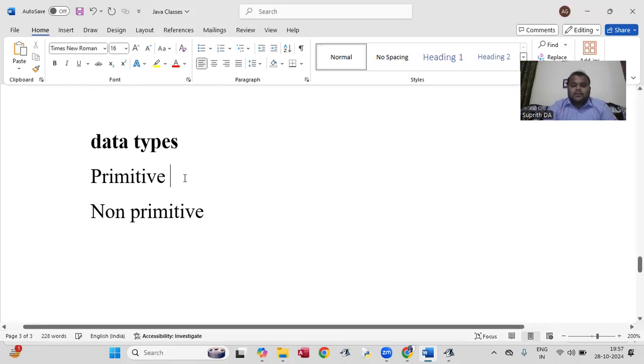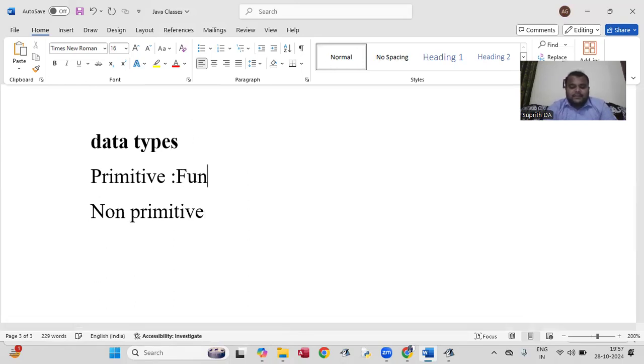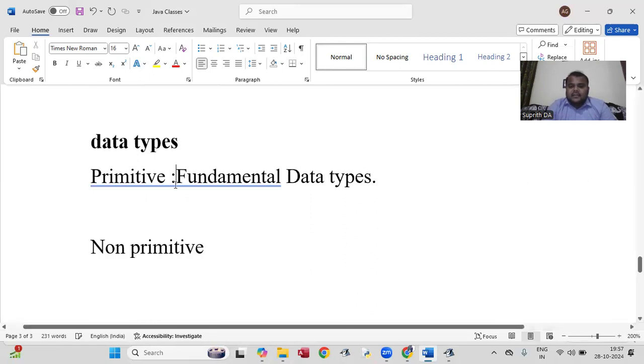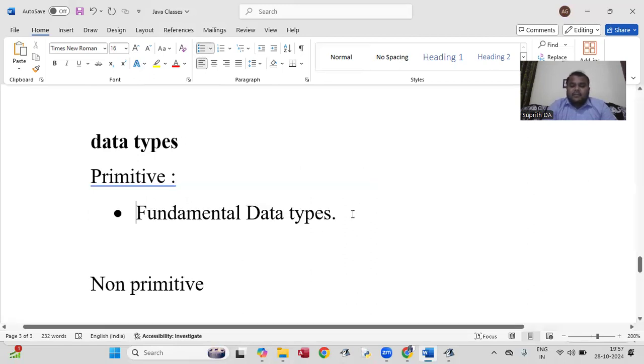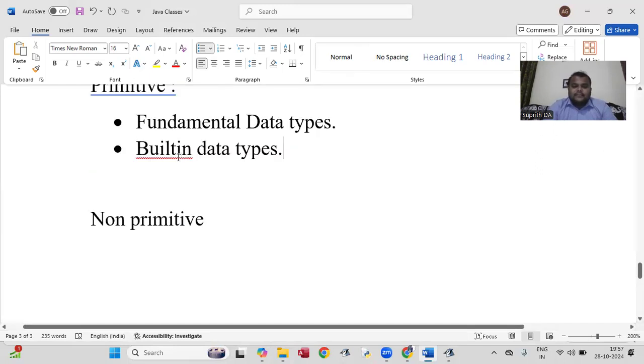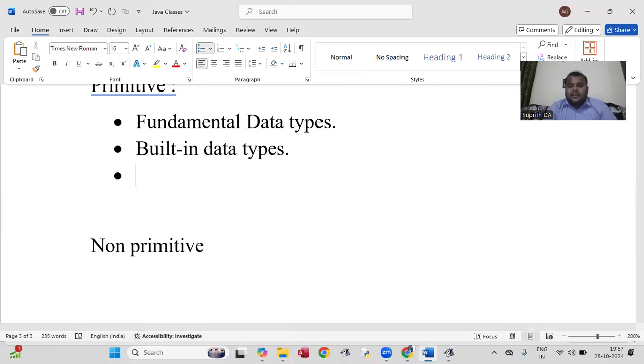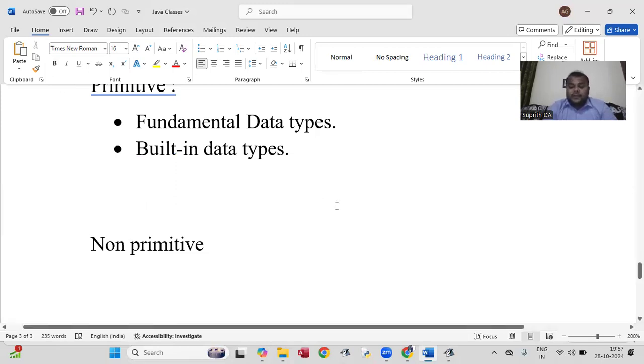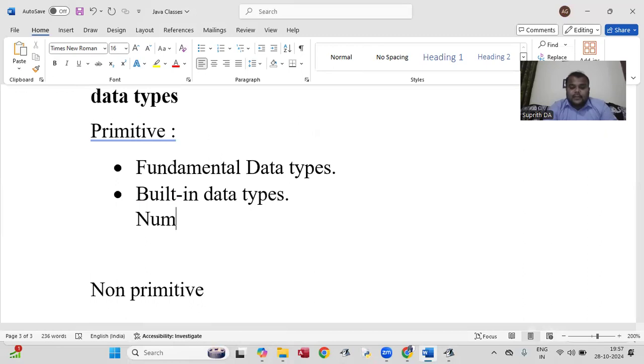Okay. First one is primitive. Primitive means these are all fundamental, the basic data types. First point I will write: these are fundamental data types that are inbuilt, or built-in, data types. In primitive data types also we have two types. One is numeric and the next one is non-numeric.